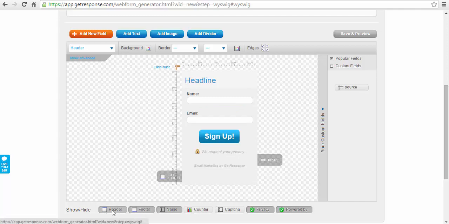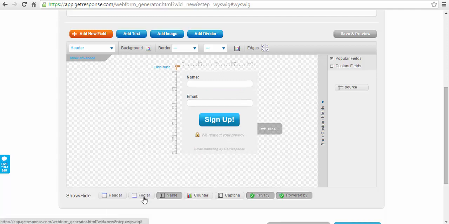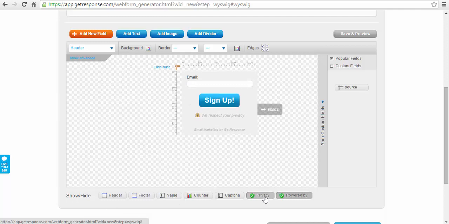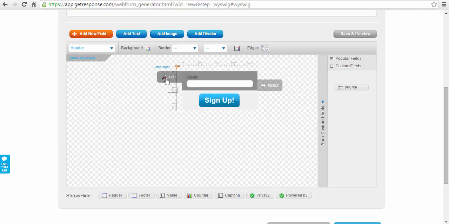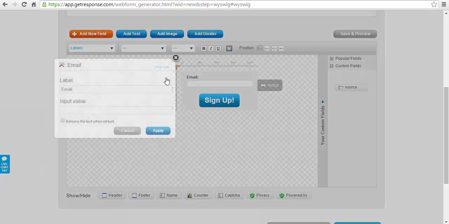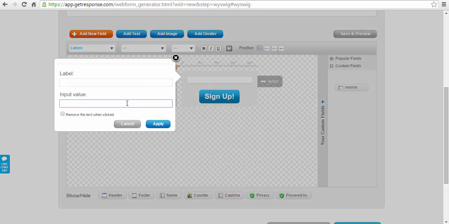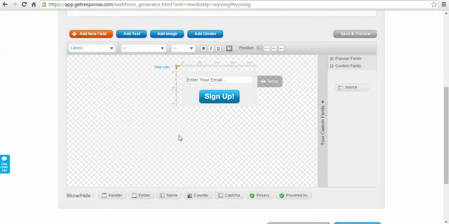Okay, so I'm going to hide the header, I'm going to hide the footer, I'm going to hide the name, I'm going to hide the privacy, I'm going to hide powered by. All I'm leaving is email and the sign up button. So then I'm going to edit the email section, and I don't like having the label above the email box, so I'm going to delete that. Instead, I'm going to put enter your email. Then I'm going to click remove text when clicked and apply, and it's as simple as that.